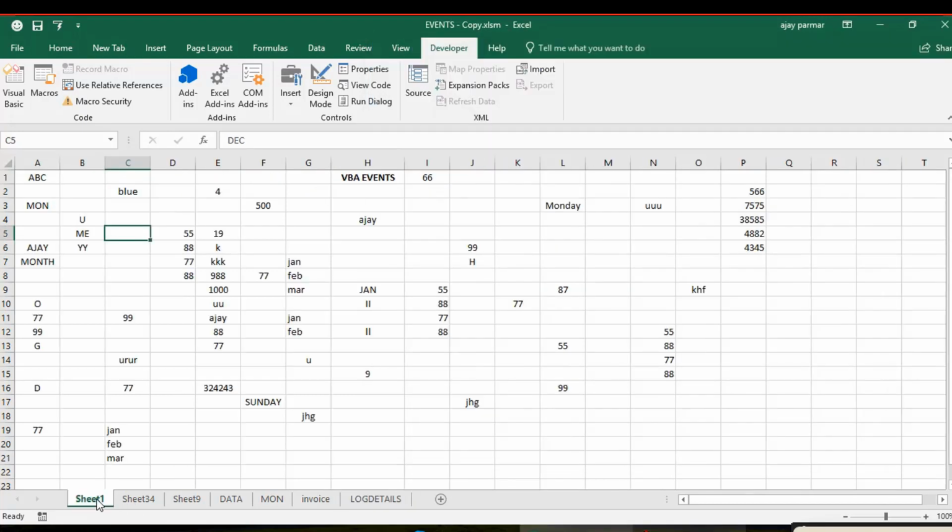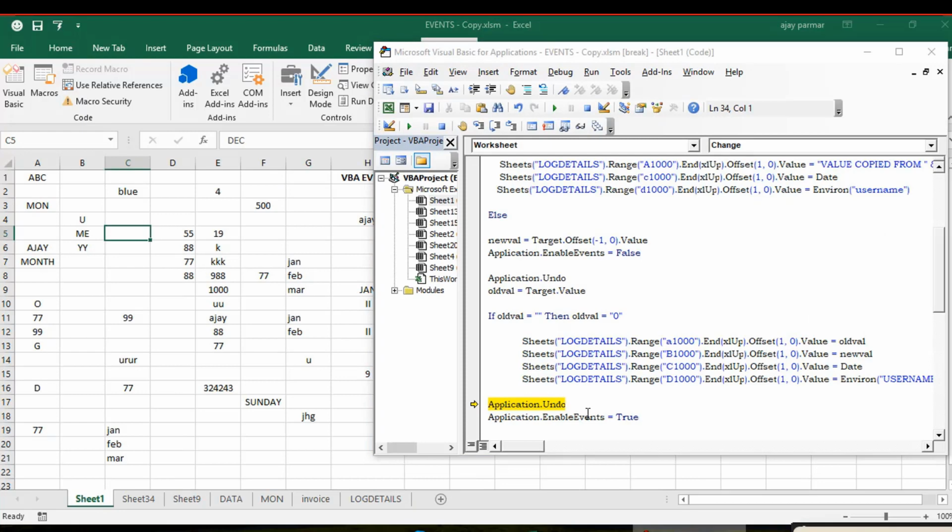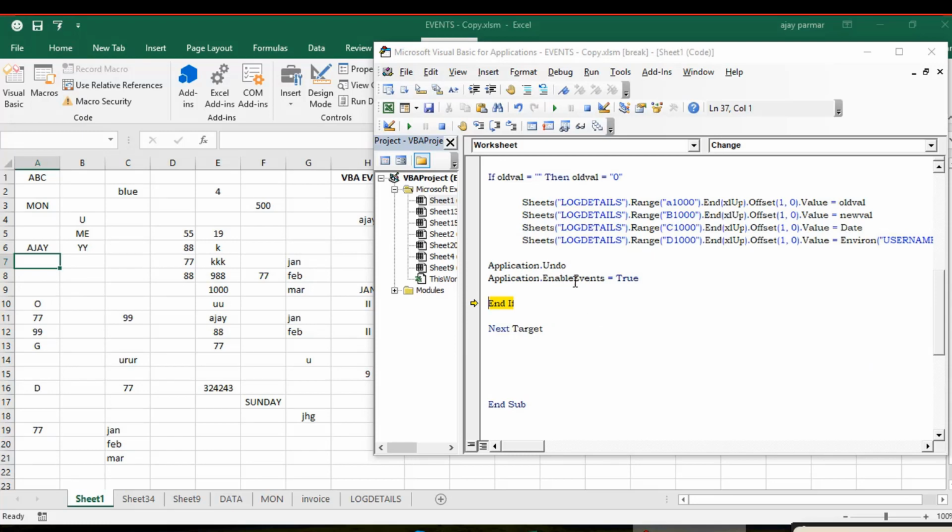Once you are done with this, again you want to undo it because we need that value back. We just undo it to go and pick up the old value, but the changes which the user has done, that has to come back, right? So that is coming back. Enable event, again you will make it true, and if next target and finish.